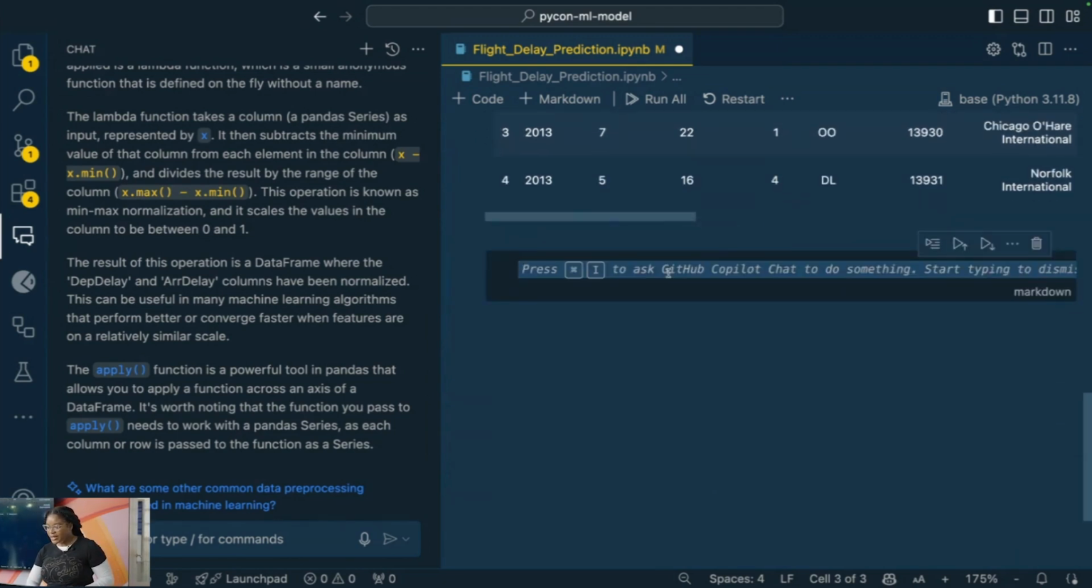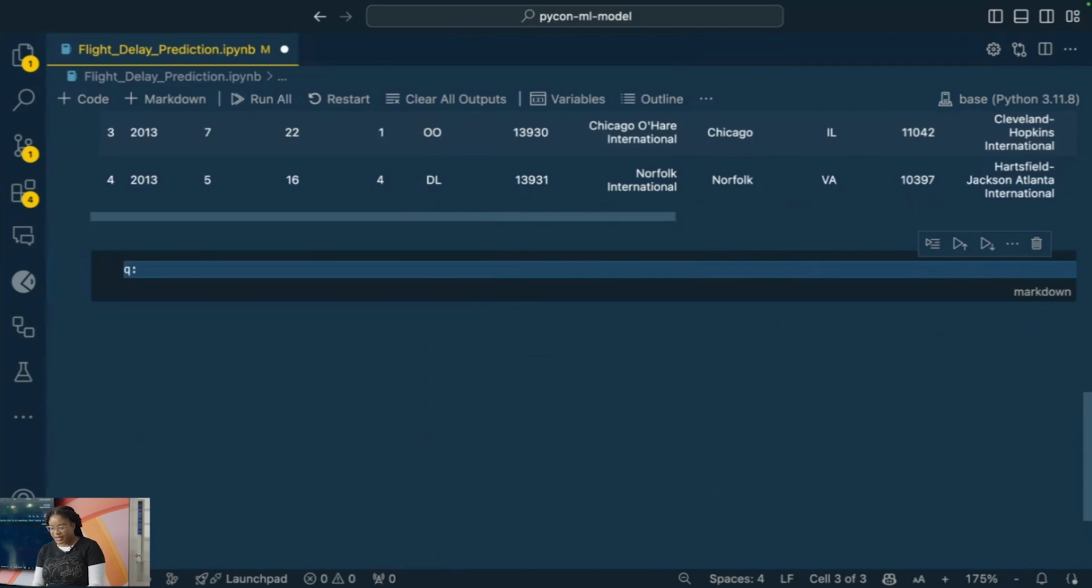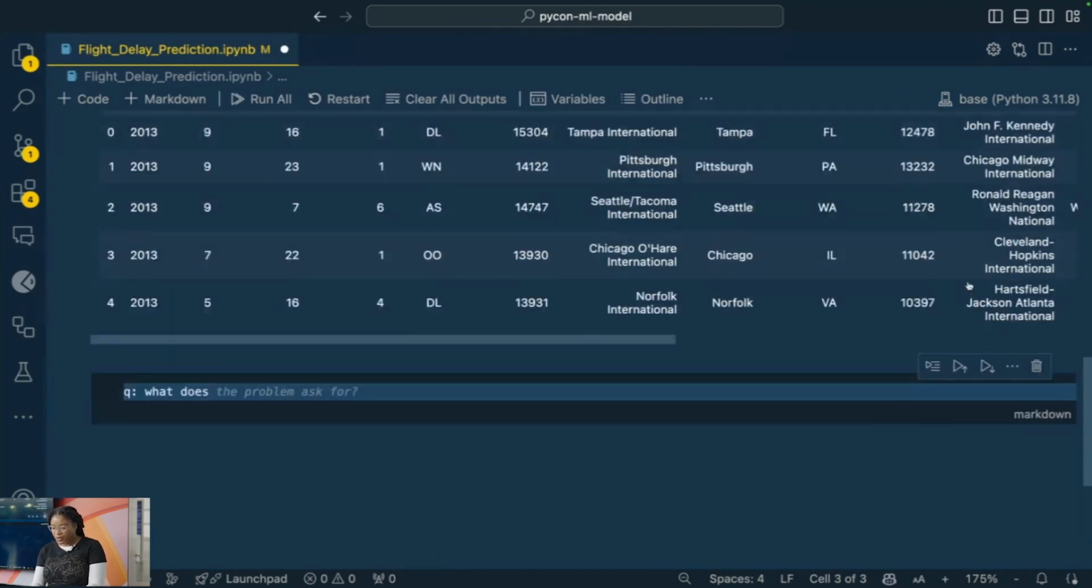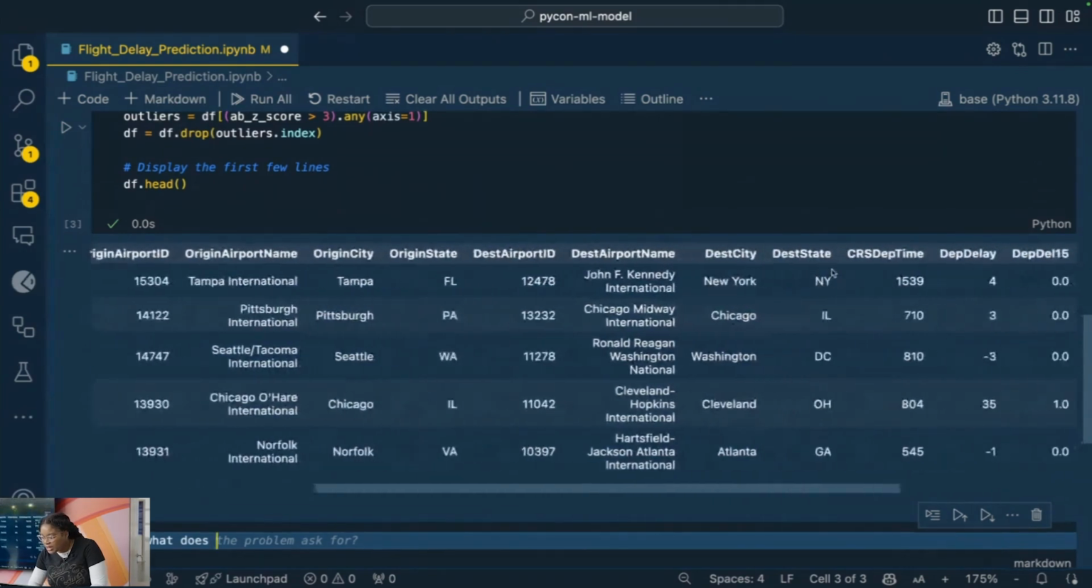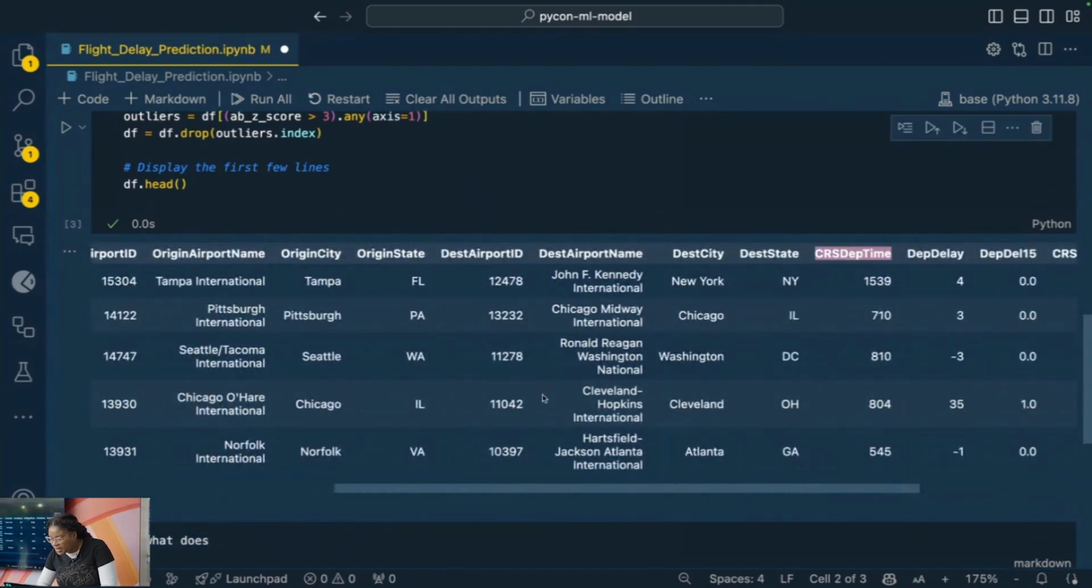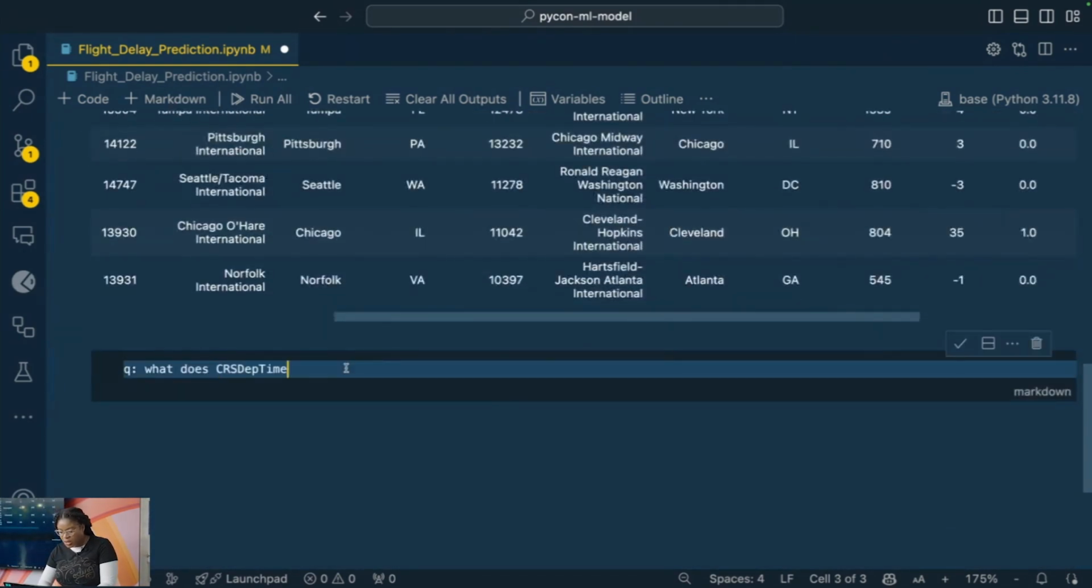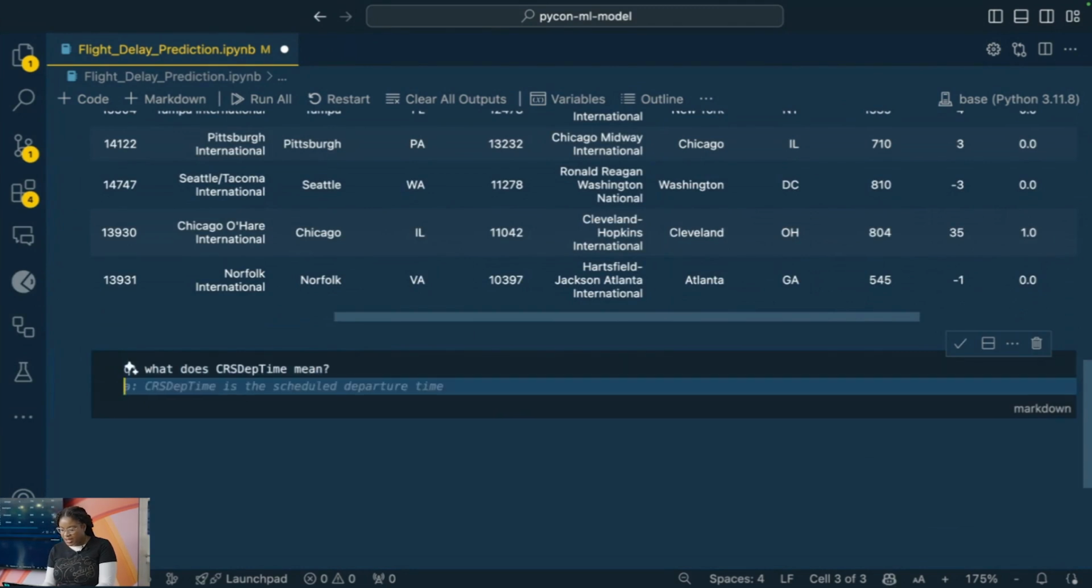Something else you can do right here is ask questions about your data. So if I do Q, what does, and there was a strange name up here, this one. So I can say, what does this mean? And it's going to give me an answer right here. I can have a conversation right in my editor about the data I have because it has the context of the data in its memory, or whatever we call it.